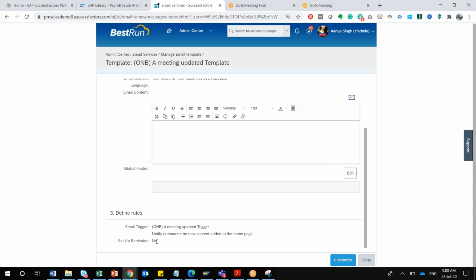So for that reason, it is not editable. You can see in the defined rules we have two sections: the trigger and the setting of a reminder. We have not set up a reminder here, so for that reason, it is showing a no.